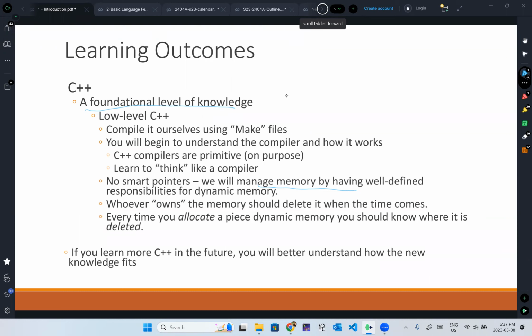We're going to compile it ourselves using makefiles that we write, right? And you're going to see basically the C++ compiler is, I say it's primitive, it's dumb, but it's that way on purpose, right? Because it doesn't want to make any decisions for you. It's letting you make all the clever decisions. The rule of thumb behind the compiler is that it will do an optimization if there is no situation where that optimization works against you, right?